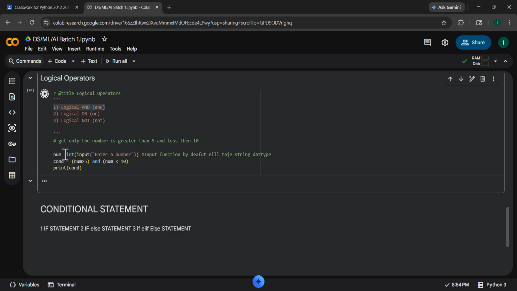Okay, run again and input 6. It gives true or false. Yes, it is true. Why is it true? Is it greater than 5 and less than 10? Yes, 6 is greater than 5 and less than 10.